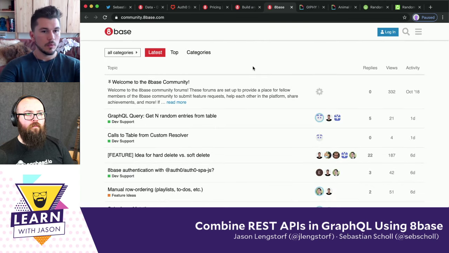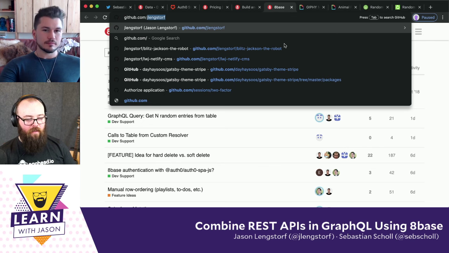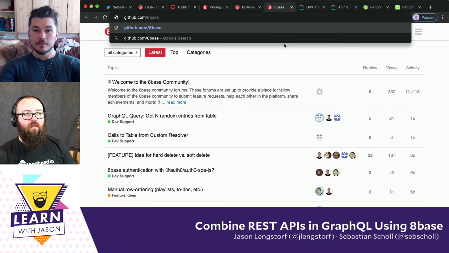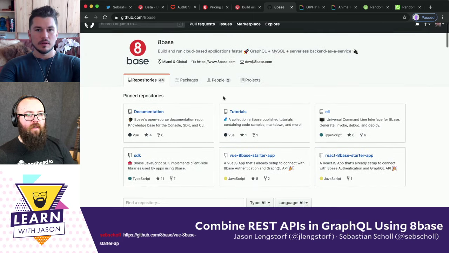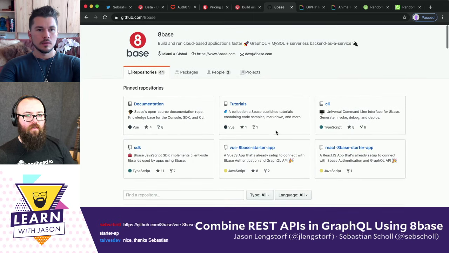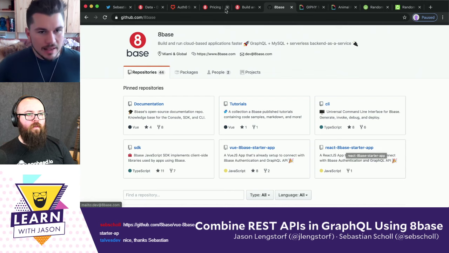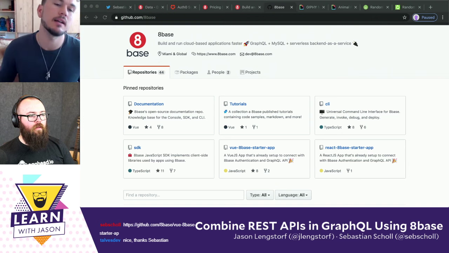Cool. Whoop. It's making me sign in. One second. I'll sign up with Facebook. Is it like github.com/8base? Say again? Is /8base the GitHub username? And then I see tutorials, React 8base starter app, Vue 8base starter app. Cool. Exactly. Yeah. So those two starter apps right there.